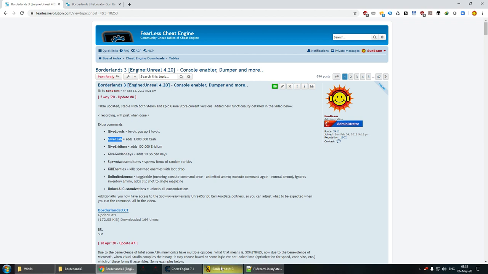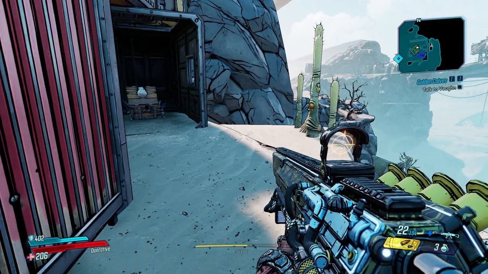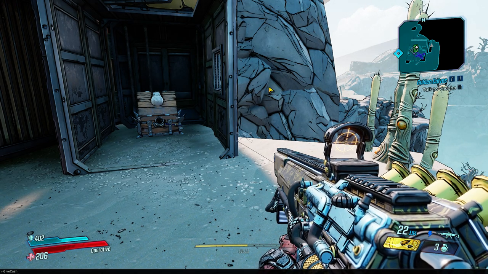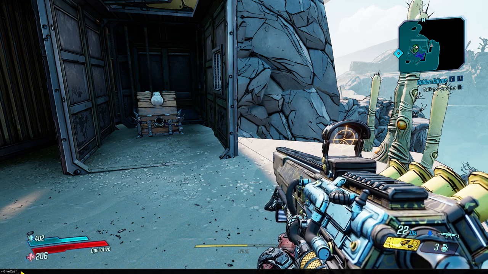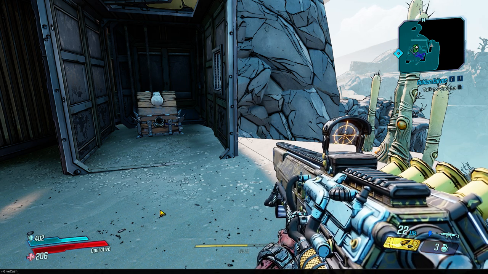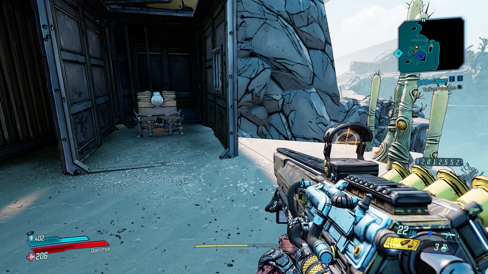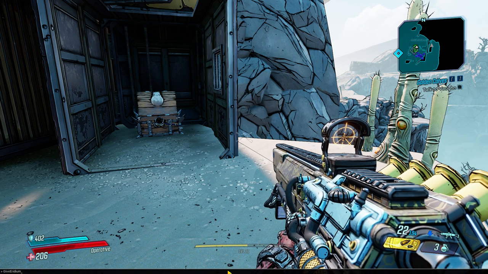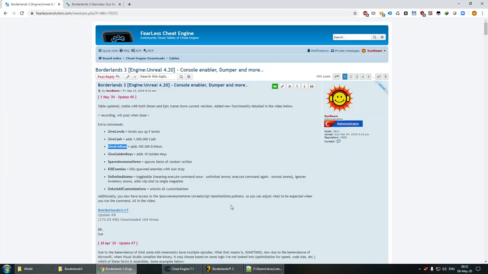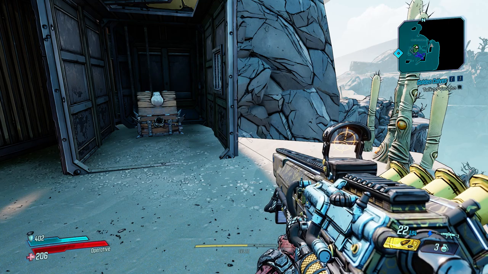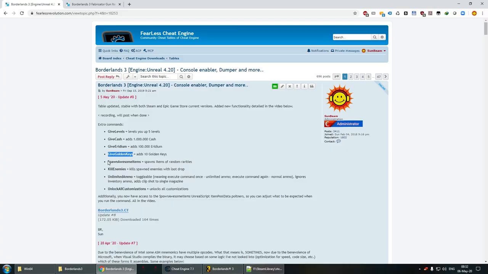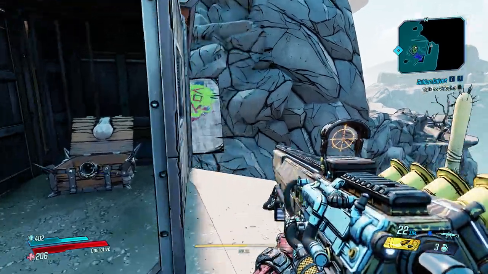Let's add 1,000,000 cash. So I'm just going to use the part here at the bottom. You can see where I typed. So this is the mouse pointer. I'm moving it down below, give cash, right? Paste it, press enter, and this is what's going to happen. I get 1,000,000 cash. Give iridium. 100,000 iridium. Give golden keys. 10 golden keys. Spawn awesome items. We'll talk about this separately.